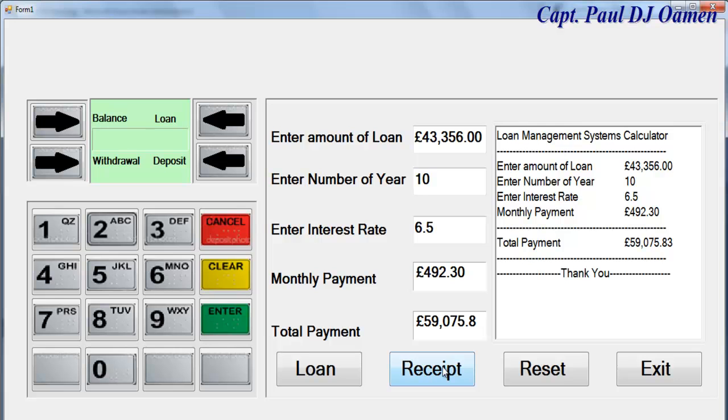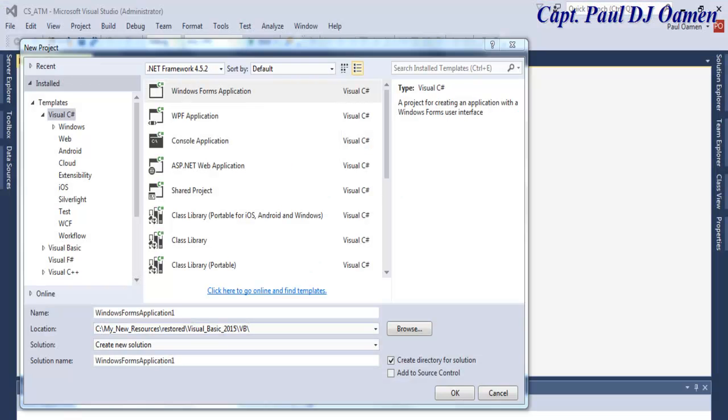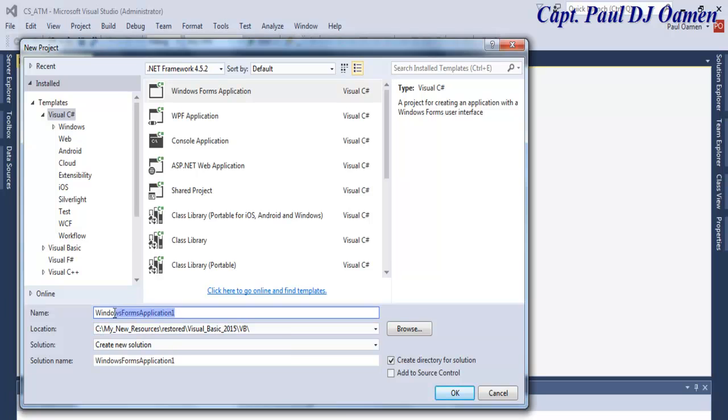So what I'm going to do now is take you guys straight into the C# development environment, and we'll put one of these together. So let's do that now. Hi and welcome to the C# tutorial of the ATM system. Let me start by giving my system a name, CSATM, and make sure you select Windows Forms application. Then we click on OK.